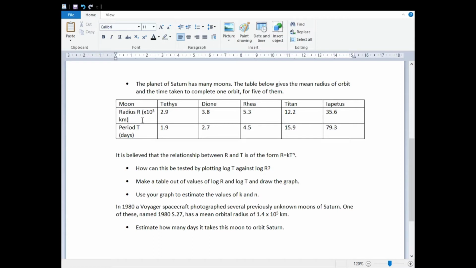So if we look at the radius here of each of these moons, it's got times 10 to the 5 kilometers. That means when we're doing our final answers to these things, we need to be putting that in. Like you can see down here, 1.4 times 10 to the 5 kilometers. It's easily forgotten about. We've also got the period in days here of how long it takes them to orbit Saturn. And looking at the data, it looks like as one goes up, the other goes up. So the bigger the radius, the longer it takes to go around.